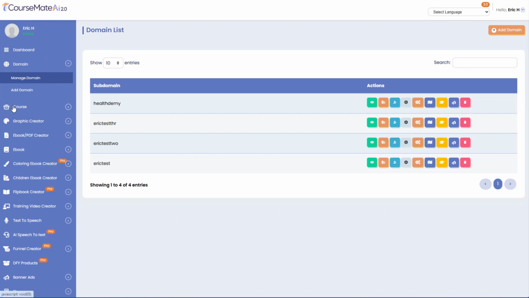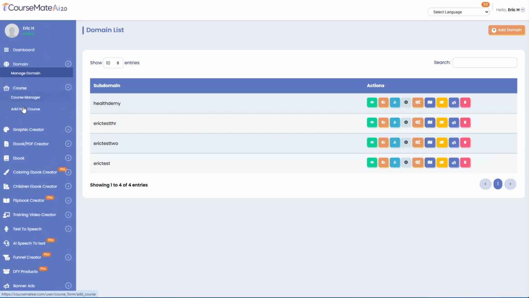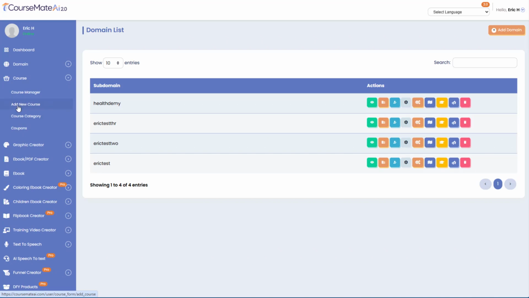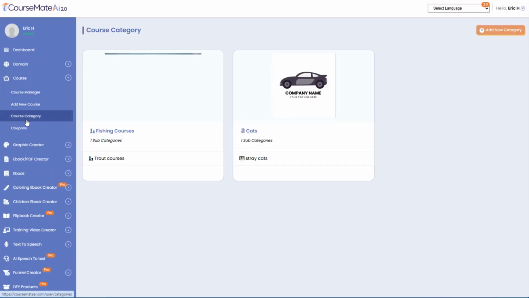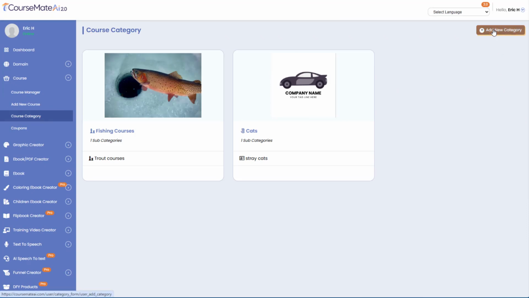So jumping back to the main navigation on the left-hand side, we have the course navigation. And before we add a new course, we need to actually create a course category for that course. So again, as you're following along, the next thing you're going to want to do is click on Course Category to set up a category. So I'm going to click Add New Category.